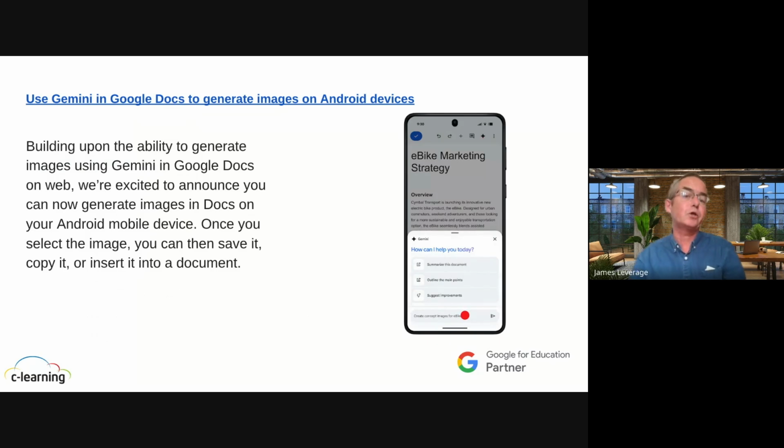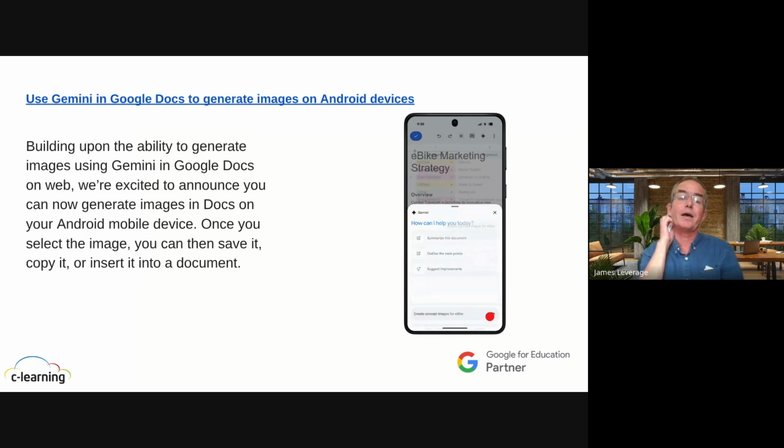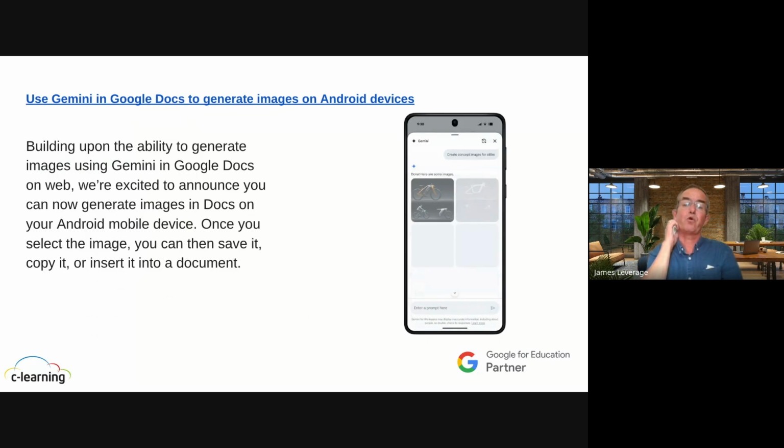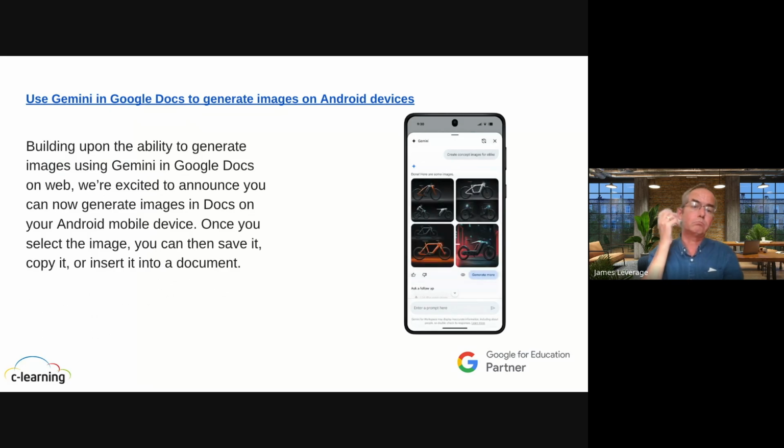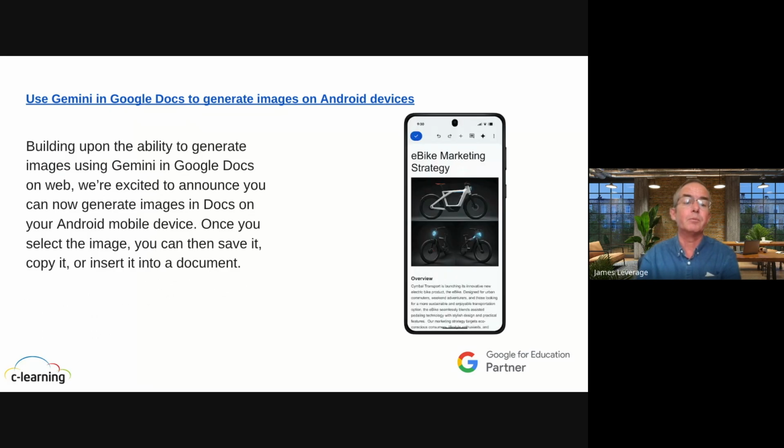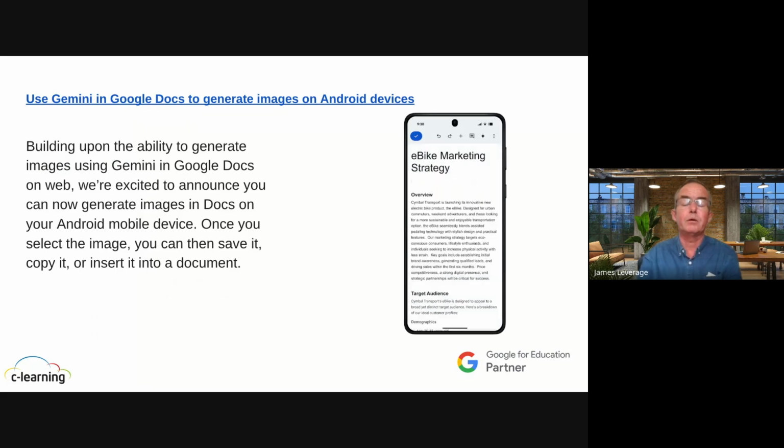So this is using Gemini again within Google Docs. If you're on your Android phone or an Android tablet, you can use it so that you can create documents directly from your Android device, and then save it, copy it, insert it into a document.